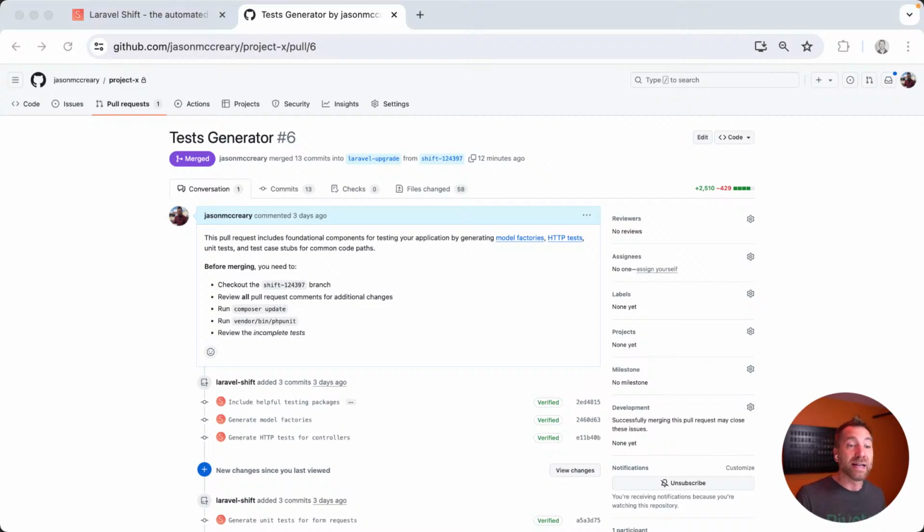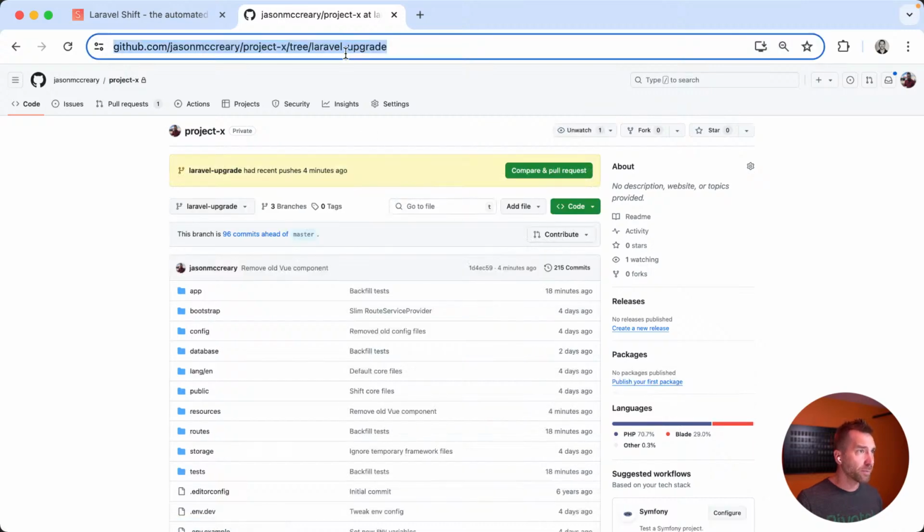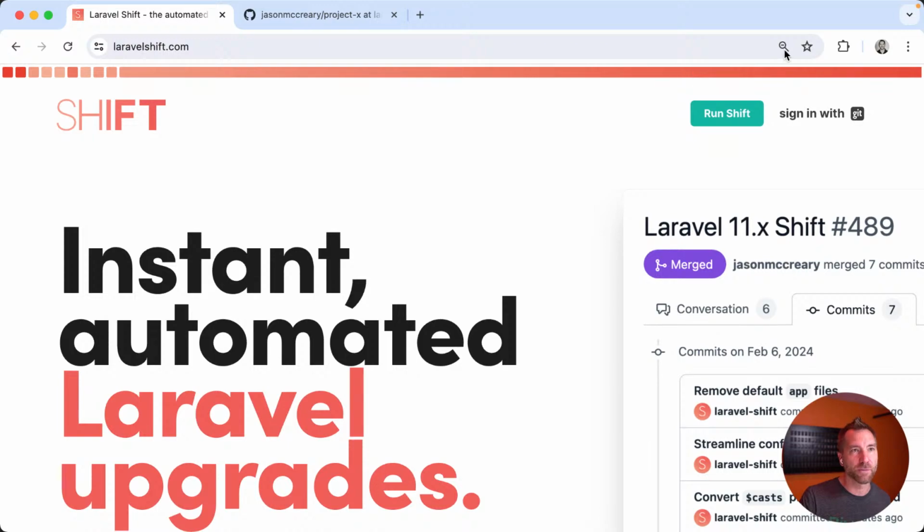So now that we do have some tests, and I've merged this in, what I'd like to do is go back to this Laravel upgrade branch and add some CI. And of course, there is a Shift for this. So let's go use that Shift.